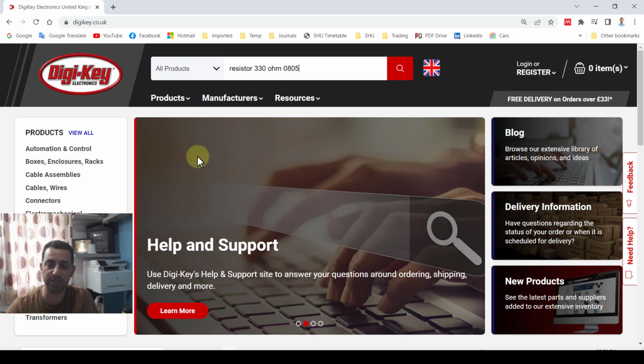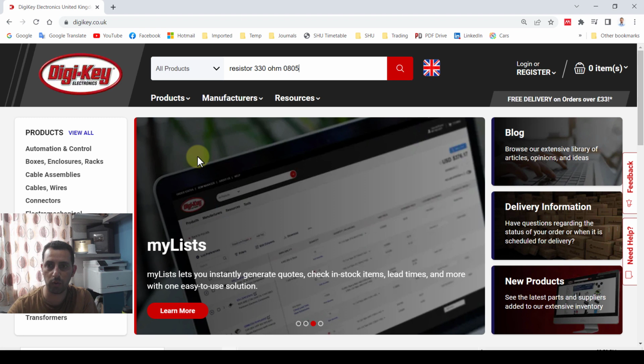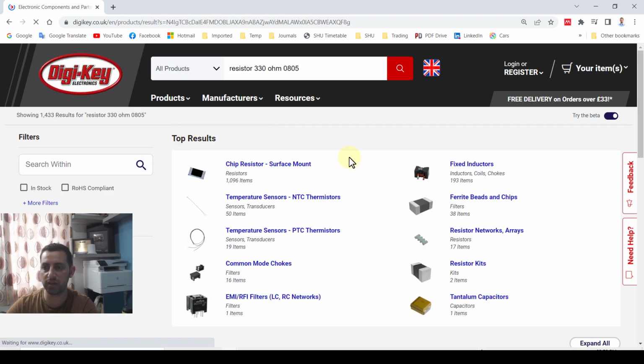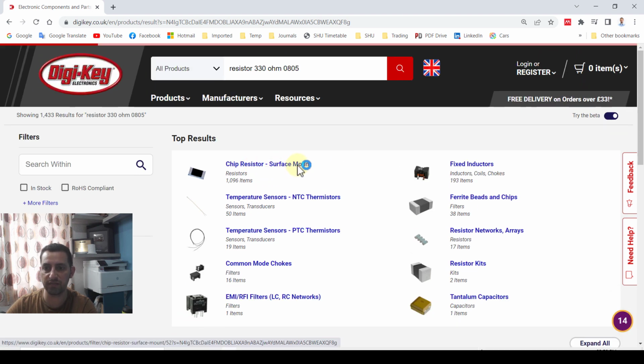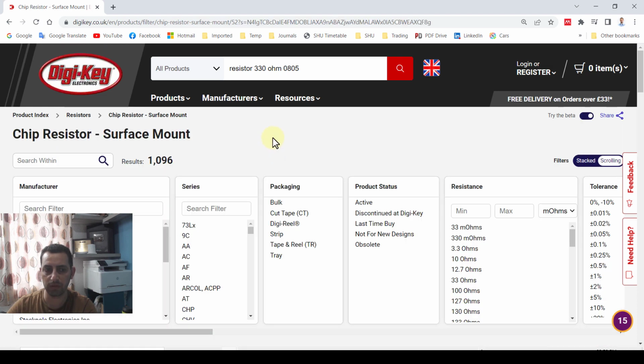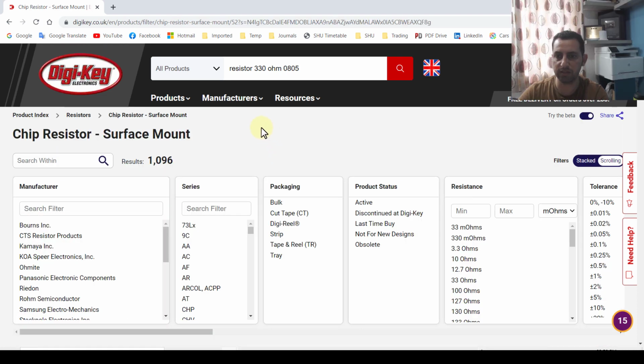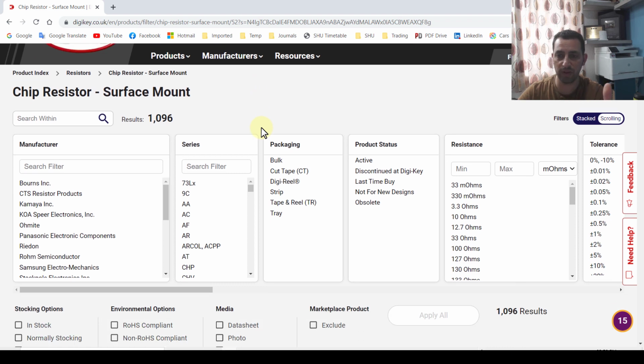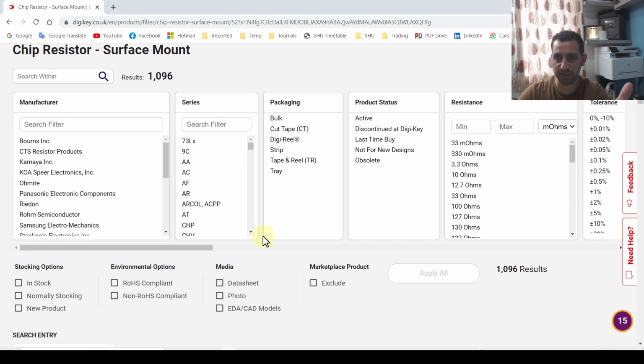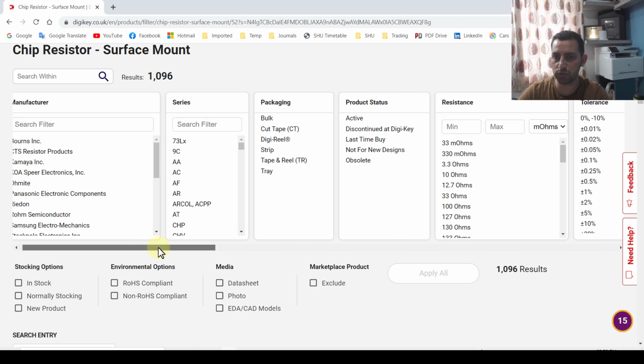So I want to choose this because I want to make my board have one component SMD and another component through hole. So let's now press enter, and let's check what list appears here. I think yes, we are looking for resistors surface mount. So let's press on this. And you can also go for another term of filtration. For example, if you know a specific or particular manufacturer you want to deal with, you can choose that.